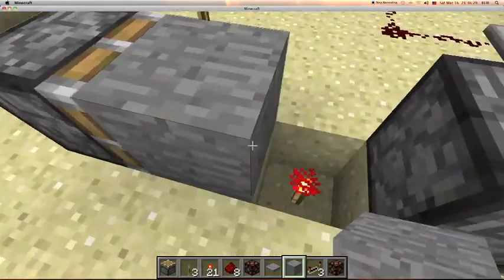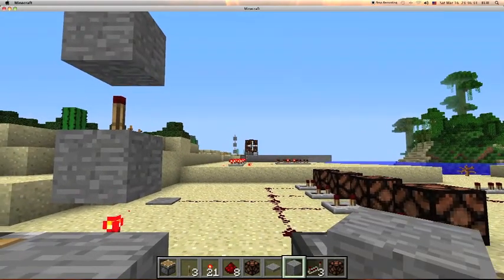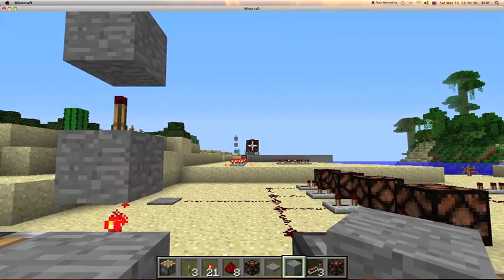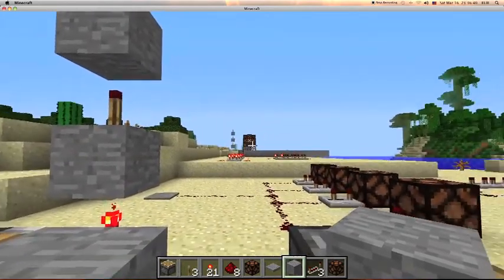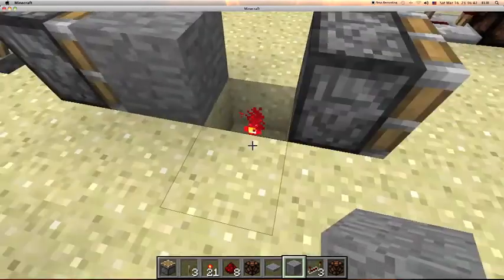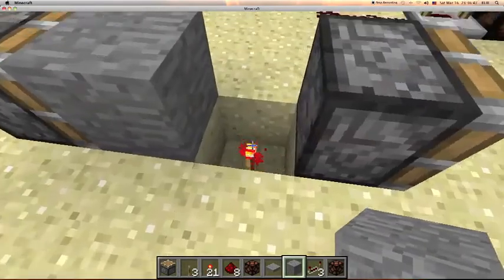Now, torches. I'll explain over there, that big blob of many redstone lamps. Well, it'll show you how redstone torches work.